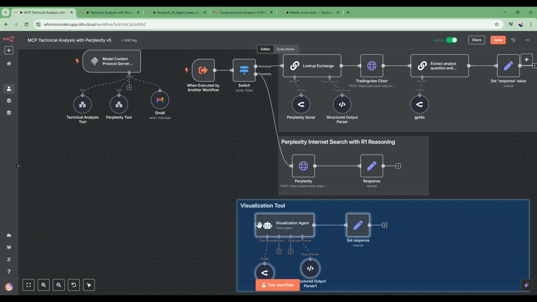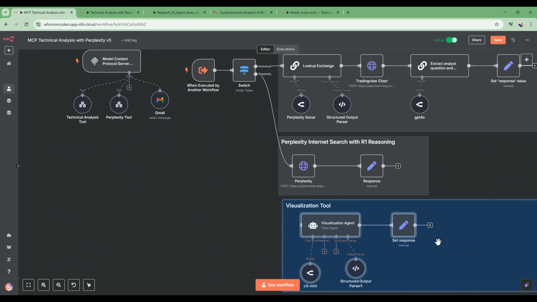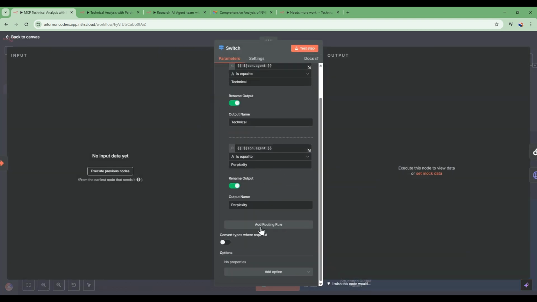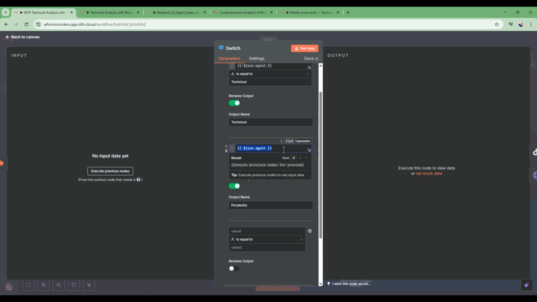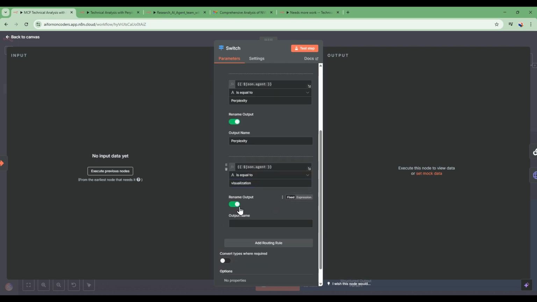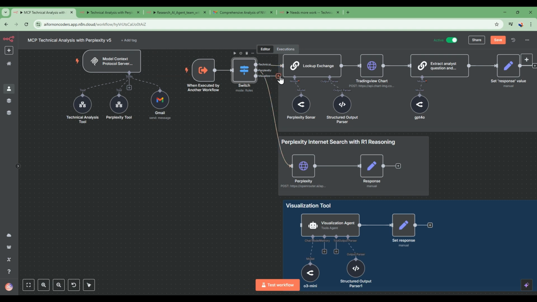So let's say I want to add a visualization tool, right? This visualization tool will give me the ability to visualize and show the charts within my workflow. So all I would need to do is add in a new switch here. So I'll just say here, if the agent is equal to visualization, and then I'll put here visualize. All right, so I get a new canvas there, and then I'll connect it to here.